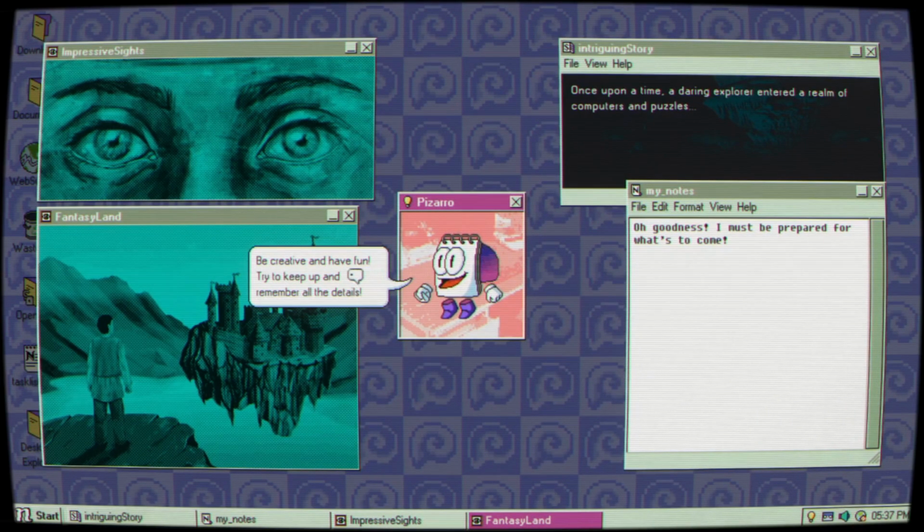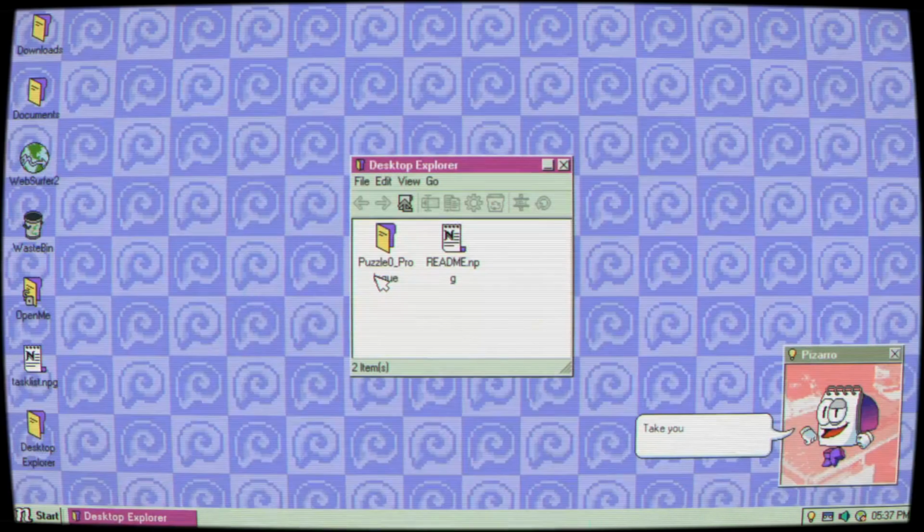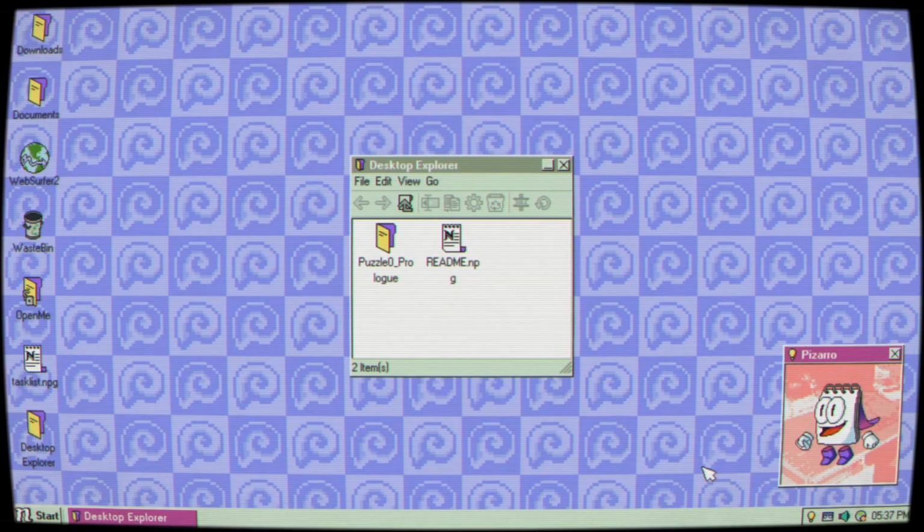We're already doing creepy things to me. This is beautiful artwork here. Okay, let's do what we can to get these eyes to go away as quickly as possible. Be creative and have fun. Try to keep up and remember all the details. Okay, good, that's what I wanted. Take your time, my friend. Good luck. Oh, you're gonna stay with me. Oh, that's nice. I'm happy with that.